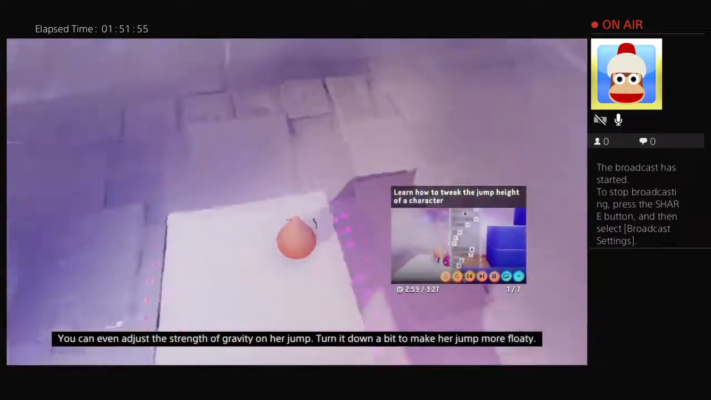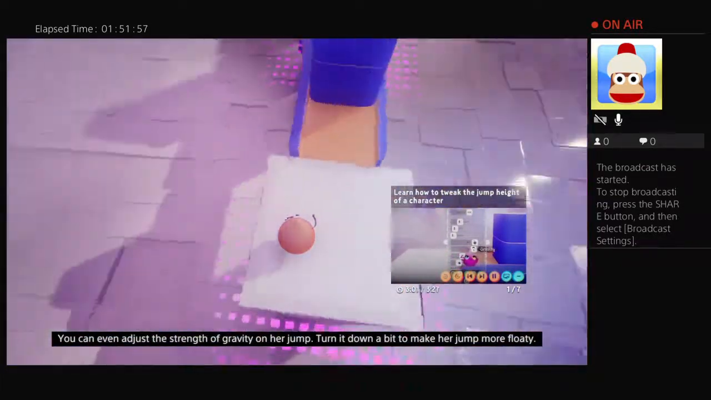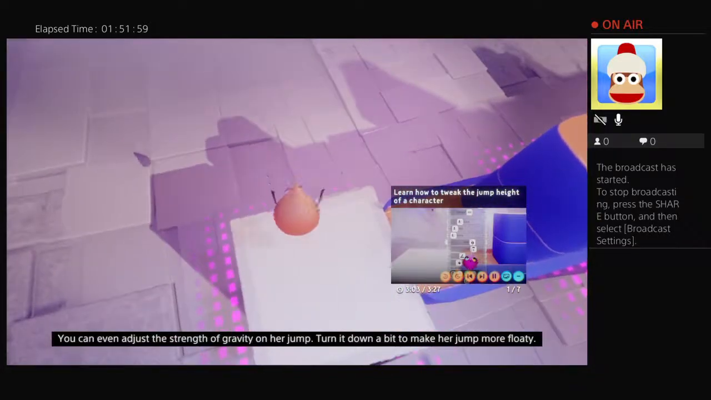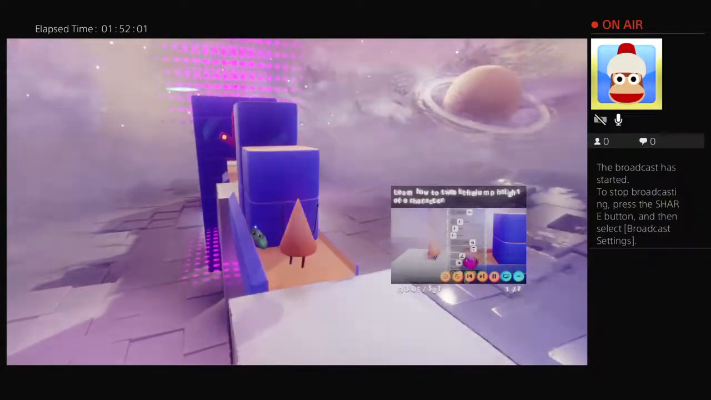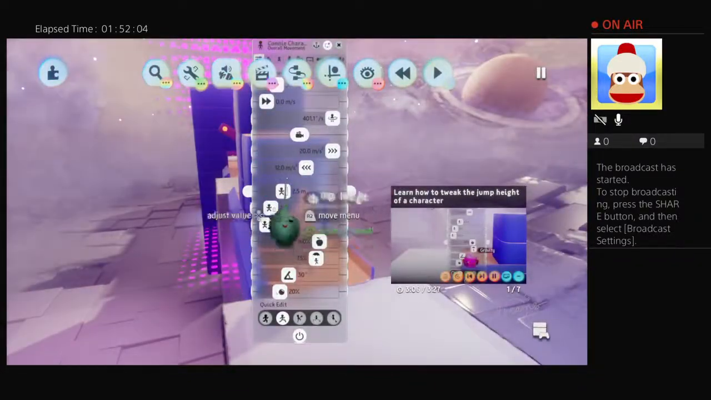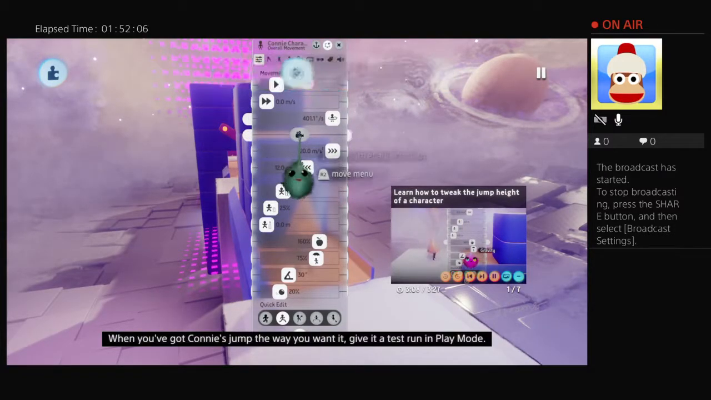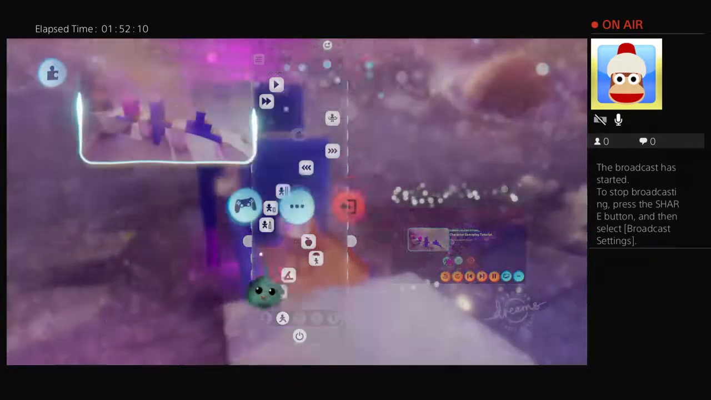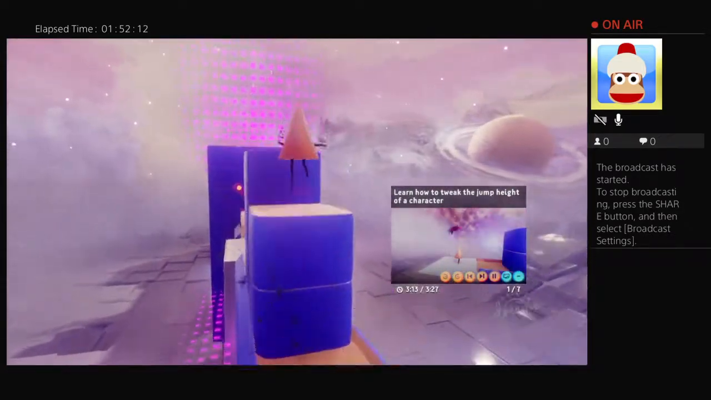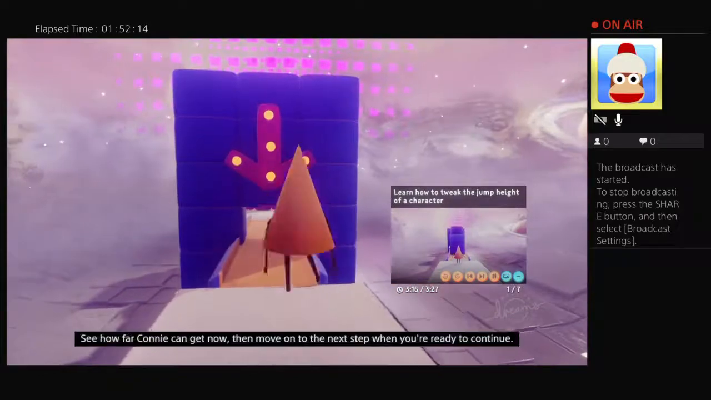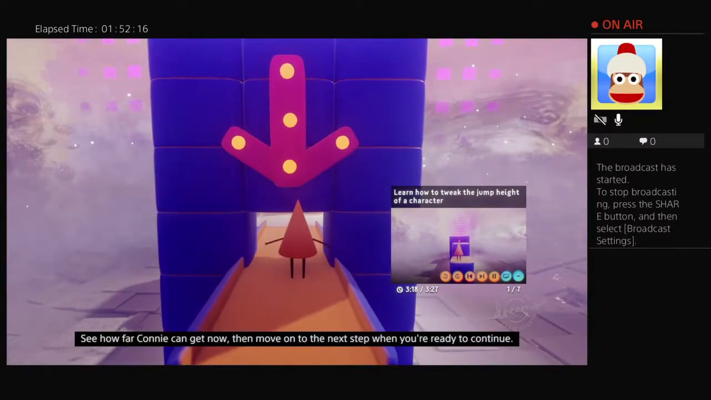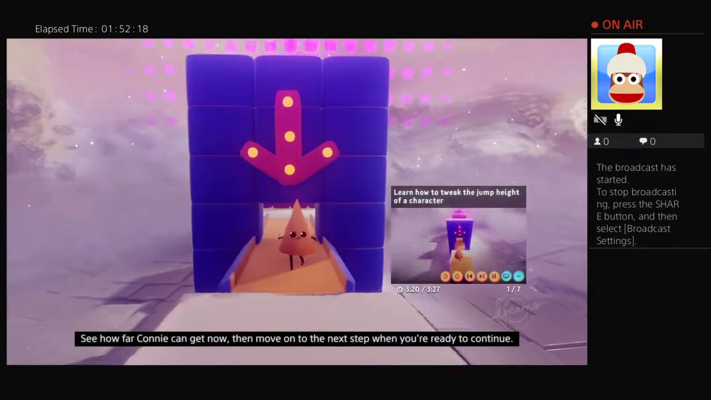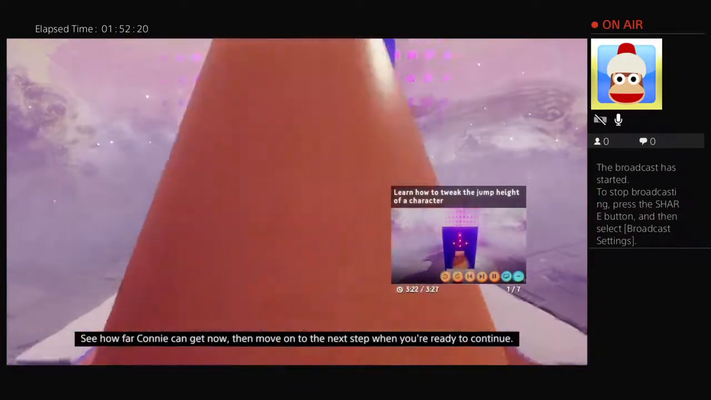You can even adjust the strength of gravity on her jump. Turn it down a bit to make her jump more floaty. When you've got Connie's jump the way you want it, give it a test run in play mode. See how far Connie can get now, then move on to the next step when you're ready to continue.